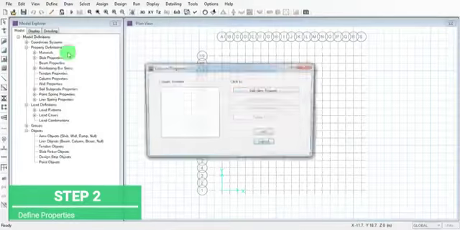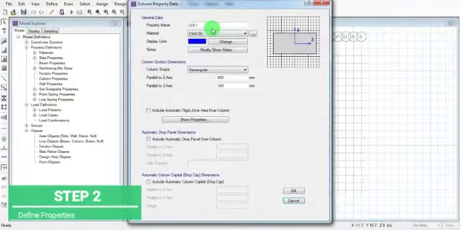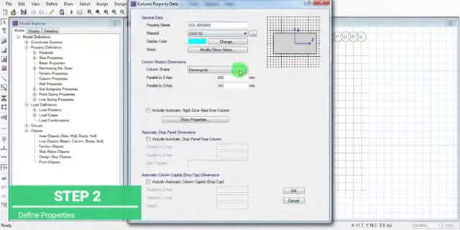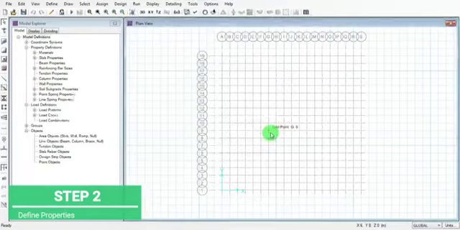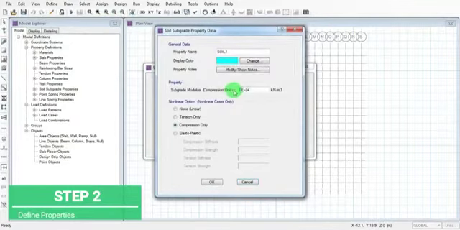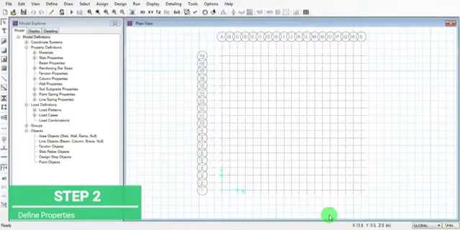Click on OK. Then define the column property, add a new column, column 1. We have two columns, the first one 500 by 500. Add its sizes, 500 by 500, click on OK. Then another column, 600 by 600, and click on OK. Now add the soil property. We have 3 into 10 power 4.